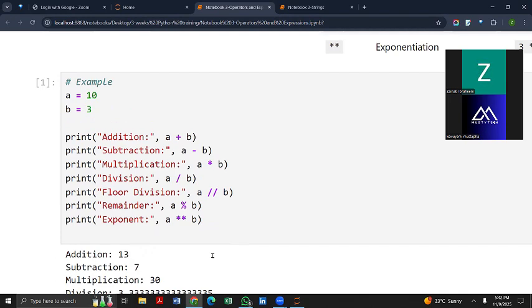Let me ask another one. Okay, so 15 modulo 6 is going to give you what? 2. Is that 2? Think again. 15 modulo 6.